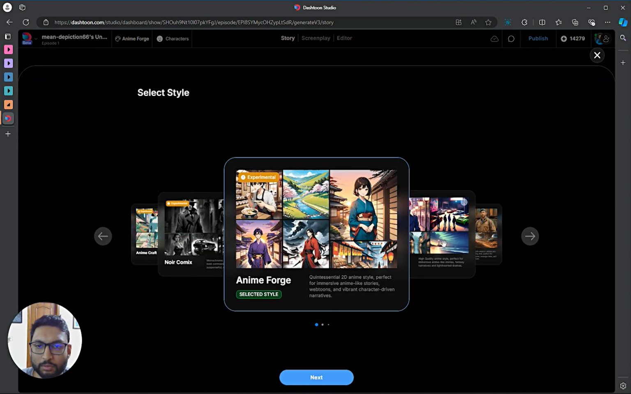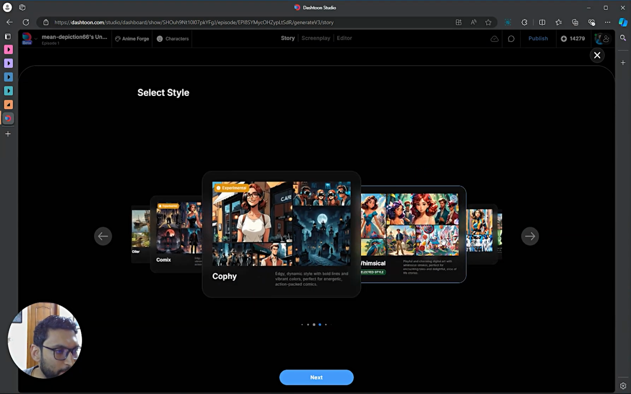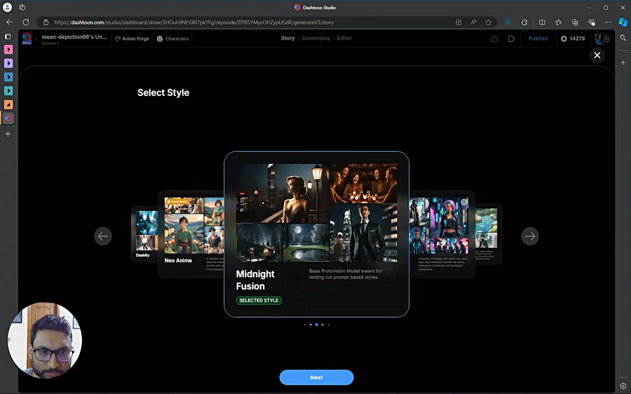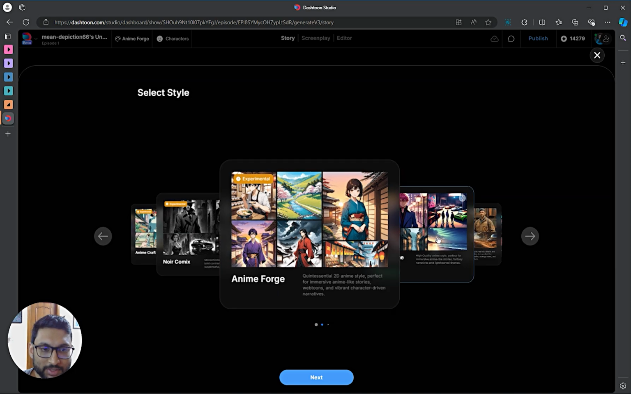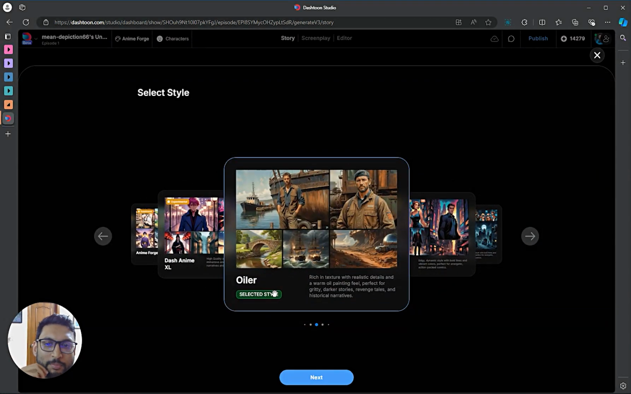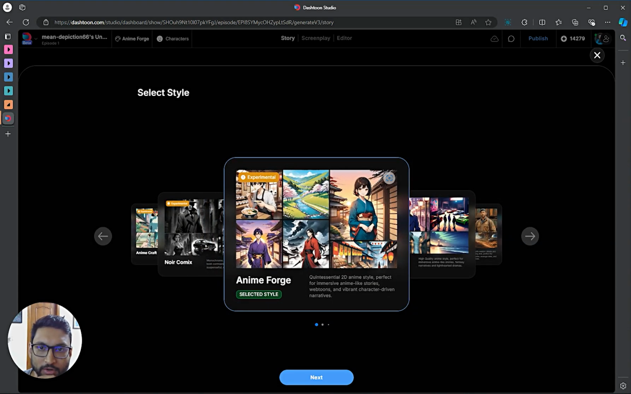All right. Now, what you get is a style selection interface. So this has been completely revamped as well. You can click ahead and simply cycle through the styles. All right. We've got some really cool styles, some new styles as well. And I'm going to settle with Anime Forge, which is our default anime style. It's really, really good, guys. If you want something that's a little more 3D-ish, like almost like an oil painting, I would strongly recommend Euler. But for now, for this comic, we are going to go with Anime Forge.